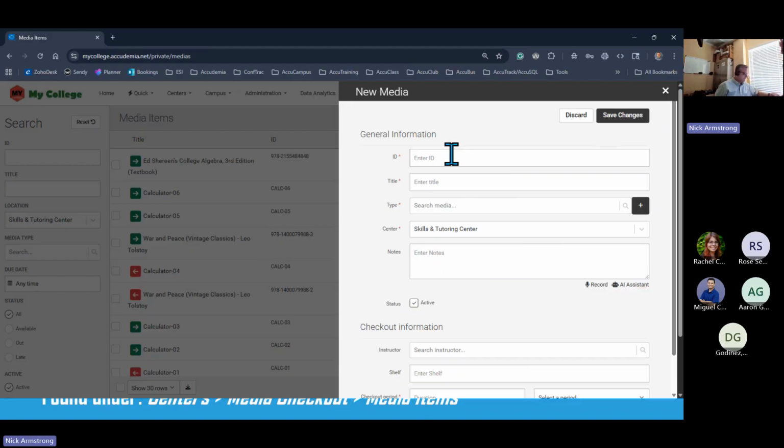So that's right where it says ID is where you're going to put either whatever you're scanning, or in this case, like my beach balls, we're just going to number them. So I'm going to put a Sharpie on there and we're going to call this beach ball number 1.